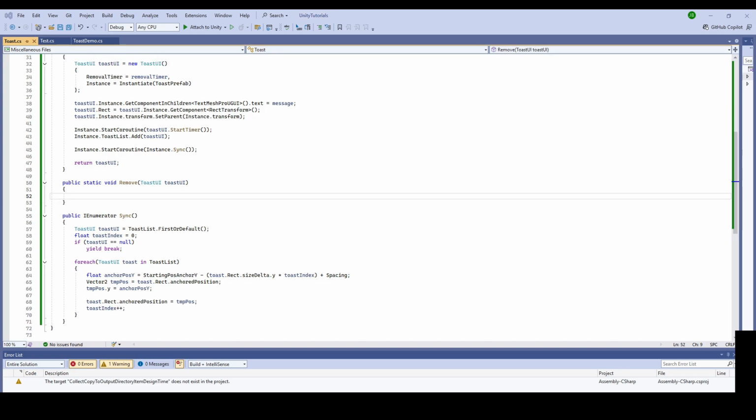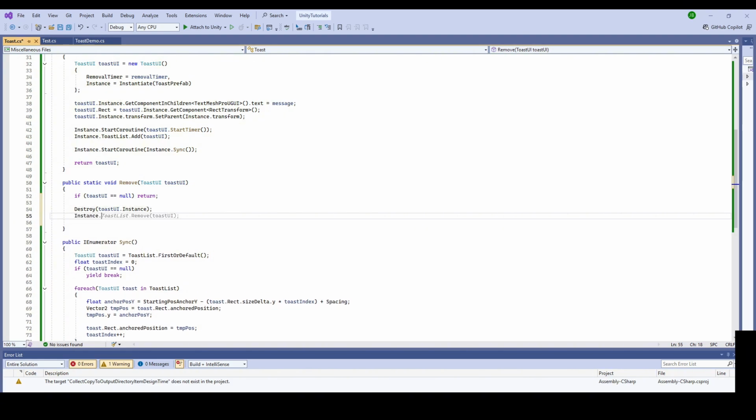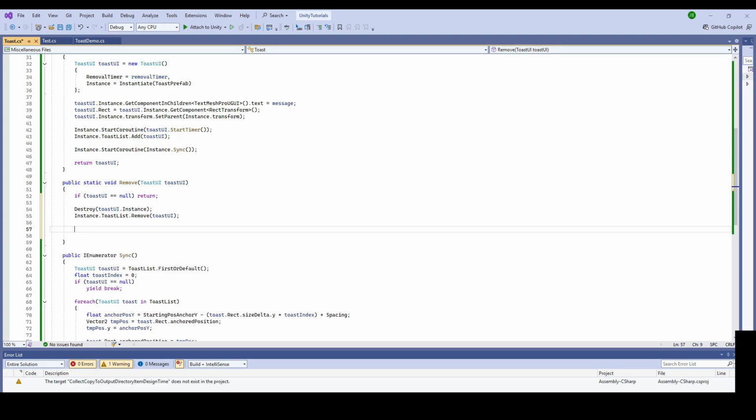And with the remove function, destroy the instance of the toast and then remove it from the list. And then we'll call a sync right after that. So if it equals null, we're going to return. And we're going to remove from the list. And then we're going to call sync.